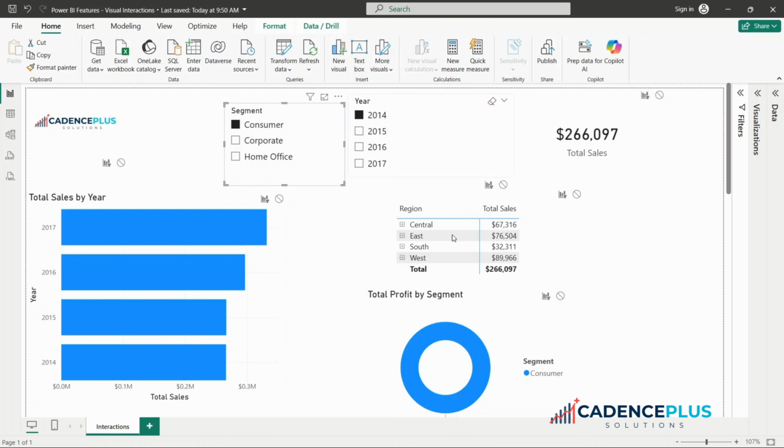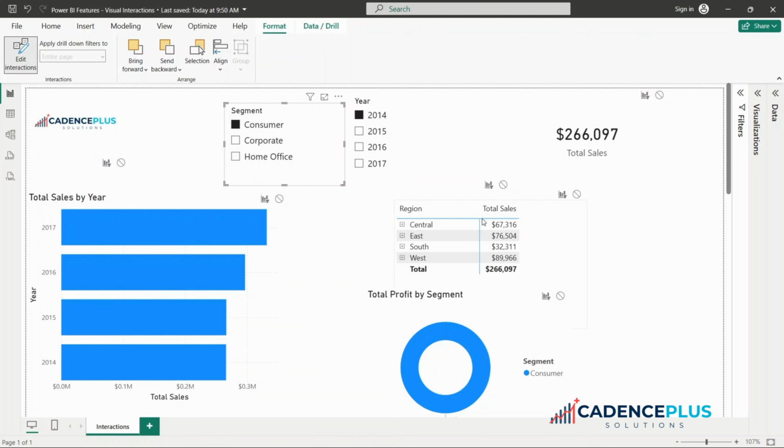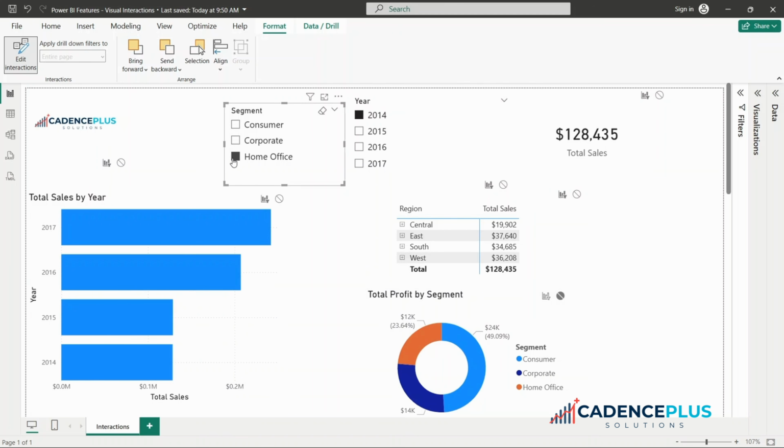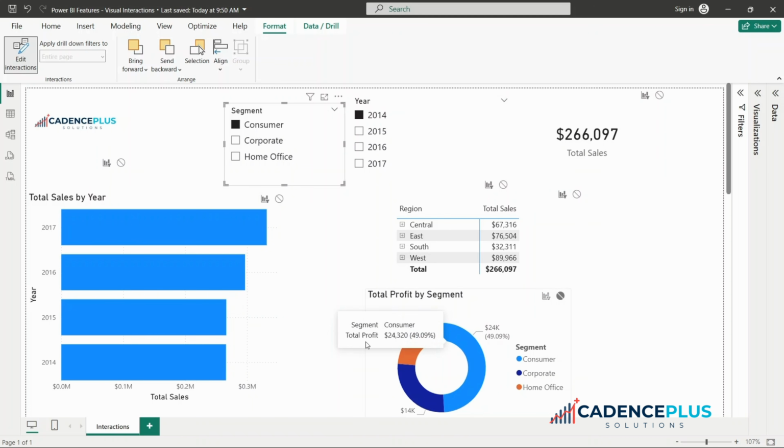So I can click on this visual, and because edit interactions is still turned on, once you turn it on for one visual, it remains turned on until you turn it off. So because edit interactions is still turned on, I can come in here and say, don't touch this visual, right? So for this particular slicer, don't touch this visual. That way, regardless of what I select here, it will affect every other visual except this one. So now, as I'm looking at this pie, it shows me all of this breakdown for the year 2014, but the segment filter does not affect it.